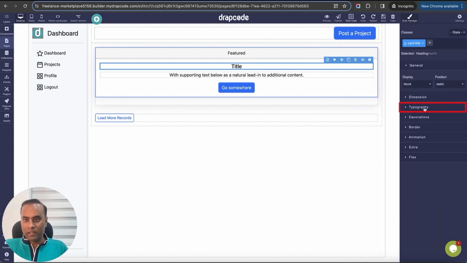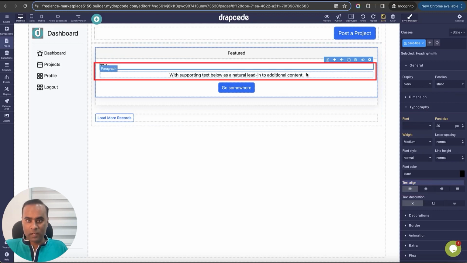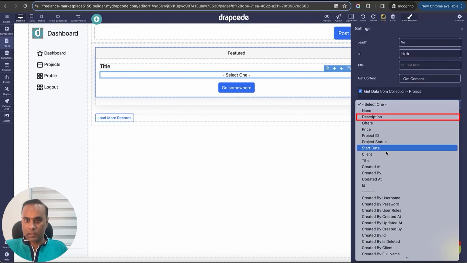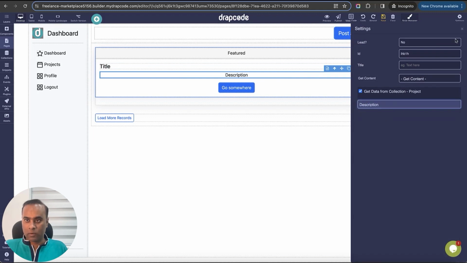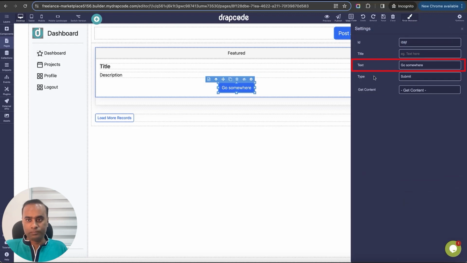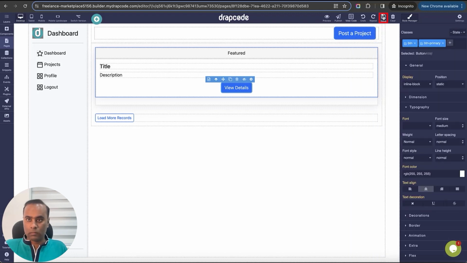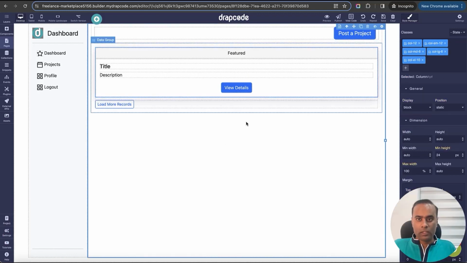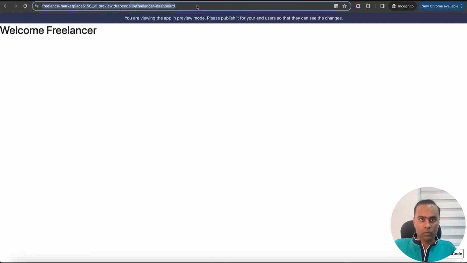I want this to be left aligned. So in typography, I'll say left aligned. This is the description of the project. So same thing, get data from collection, which is the description of the project. Okay, this is also to be left aligned. Fine. And here goes, someone will change it to view details. And this is for more projects. Now let's go and log in with a client. Okay. So I go back to my landing page.